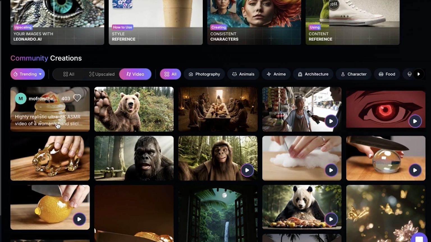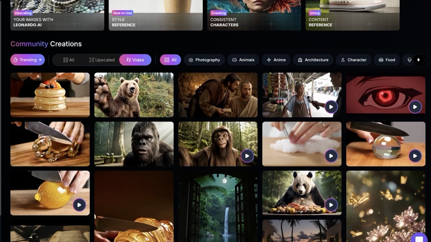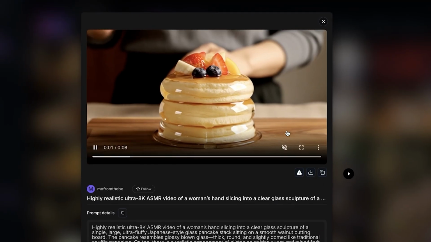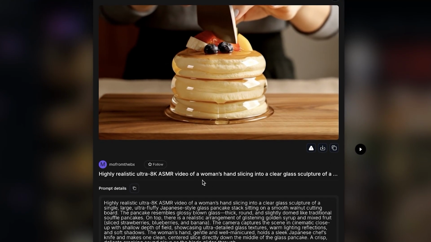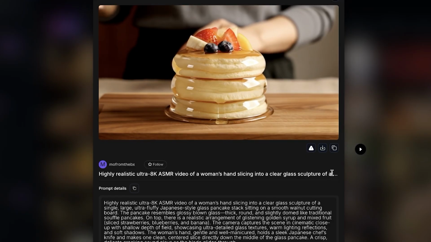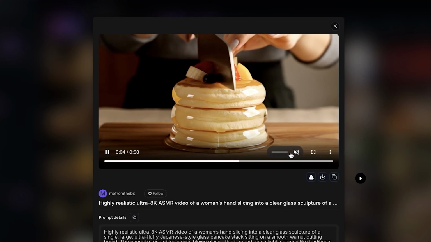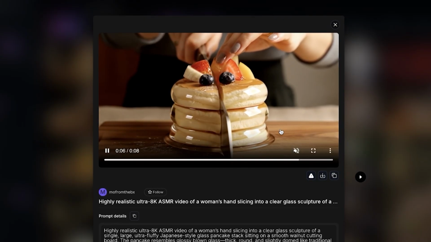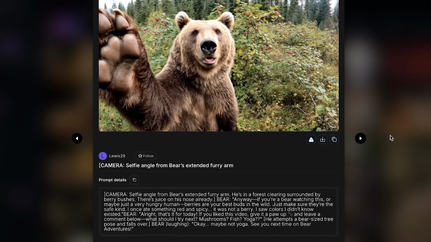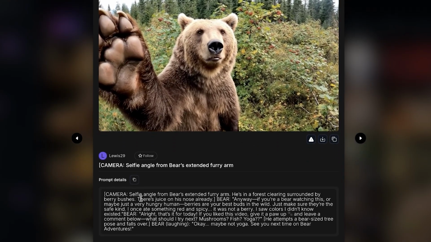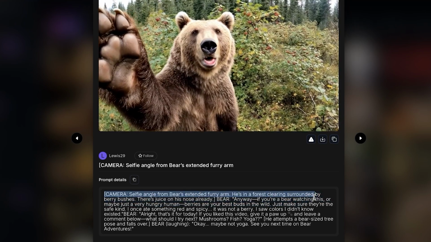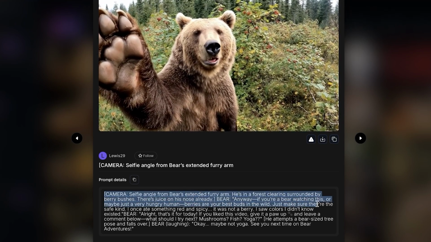Once you go into video over here, you can see some of the other prompts that people have used. So I'll show you guys a few examples. Starting off, a highly realistic ASMR video of a woman's hand slicing into a clear glass sculpture of a pancake. So again, it's not a clear glass sculpture, but it looks kind of like slime. Then within our next video, we have a bear with a selfie angle, and this has defined. Within the prompt, you guys can see that the person has defined what they want the camera angle to be.